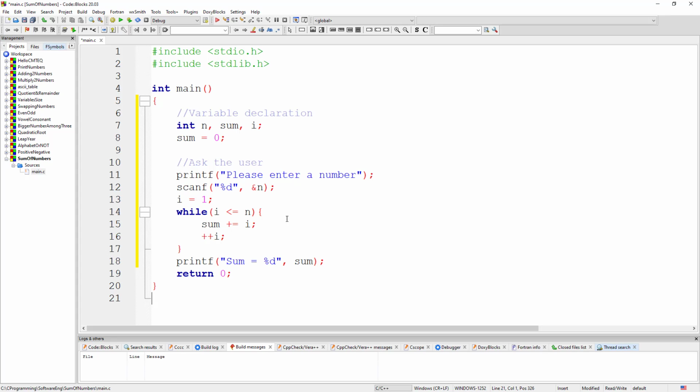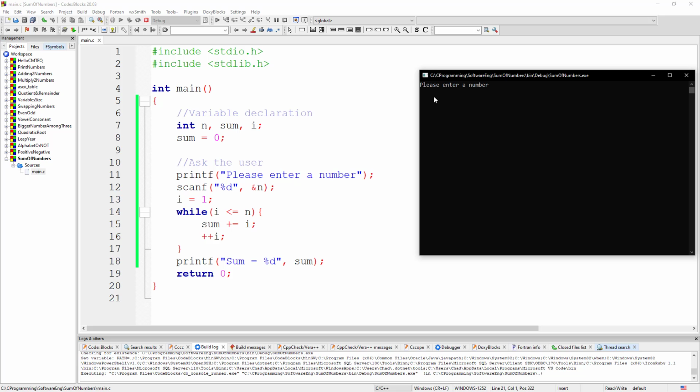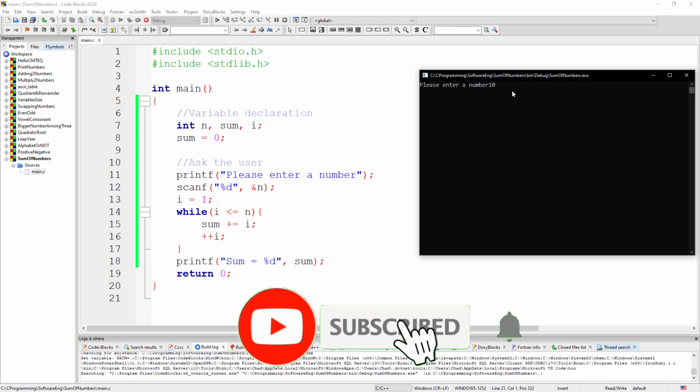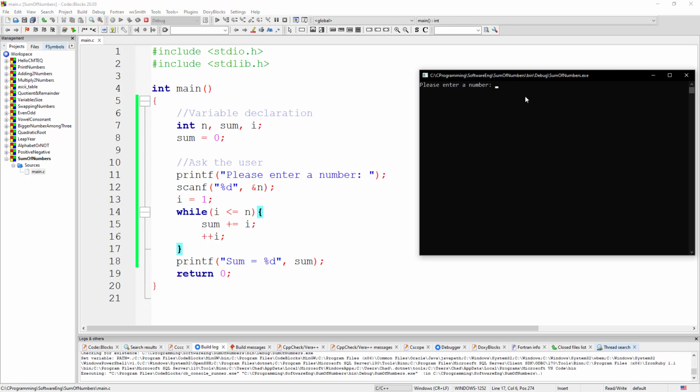Now we can go ahead and confidently run this program, hoping that there is no typo, no errors, no logical error, nothing. Please enter a number. We're going to say 10. We need to place a newline there for spacing. So it says the sum is equal to 55. Now let's use a small number. I'm going to say 3. So the sum is 6.